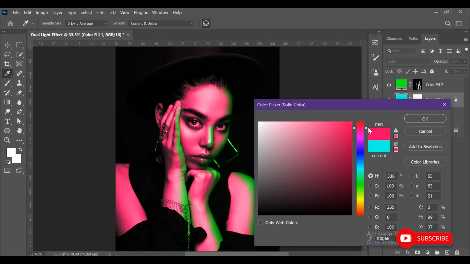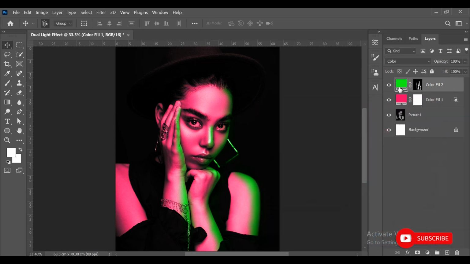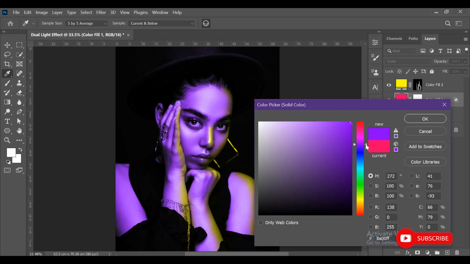You can change the color as you wish, and you can still have the same effect. And there you have it, a cool dual light effect in Photoshop.